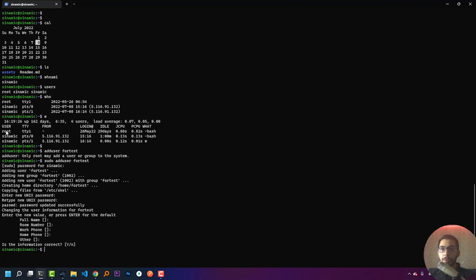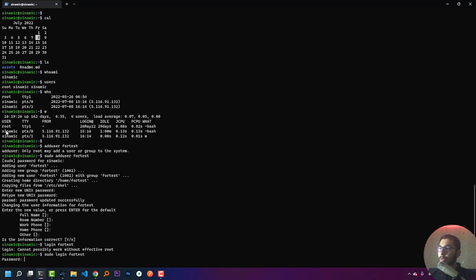In order to log in with the user that I just created, I'm going to use the login command, followed by the username that I just created. So I'll say login forTest. Again, it throws an error. The login command cannot possibly work without effective root. So again, I'll say sudo login forTest.